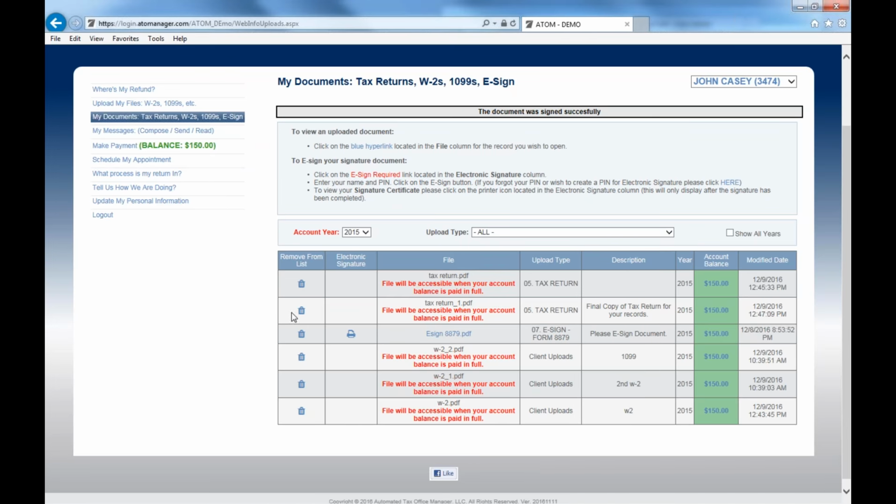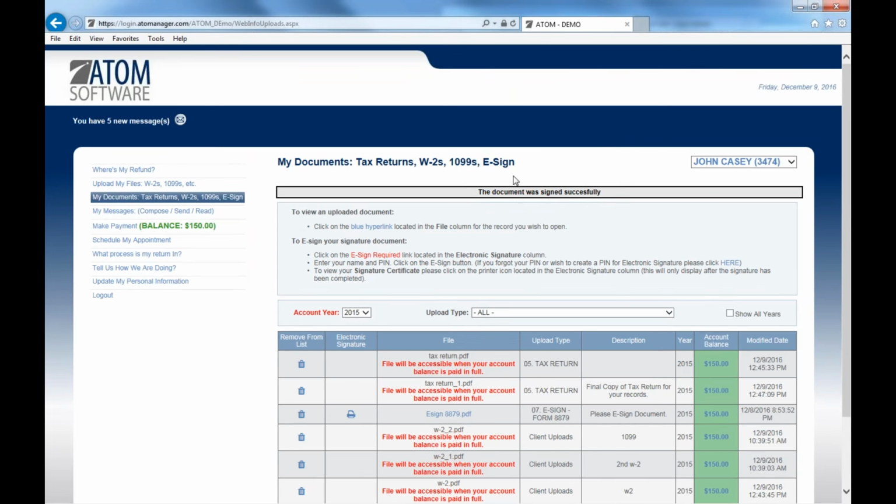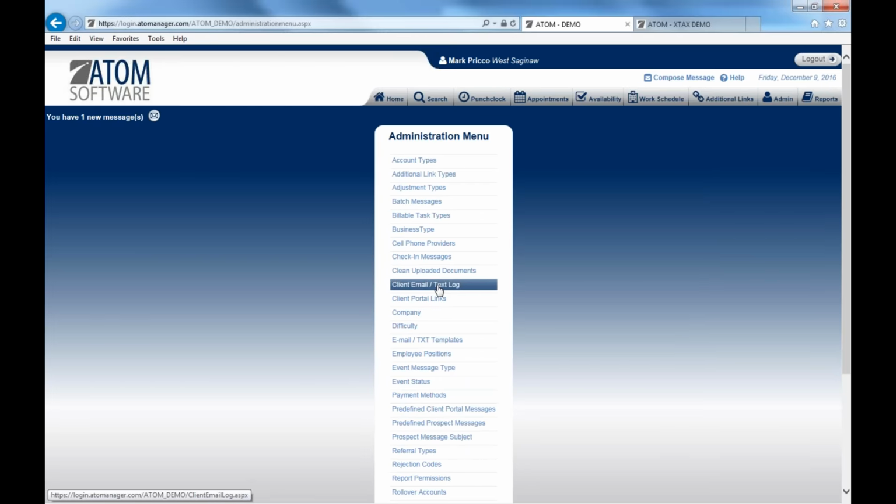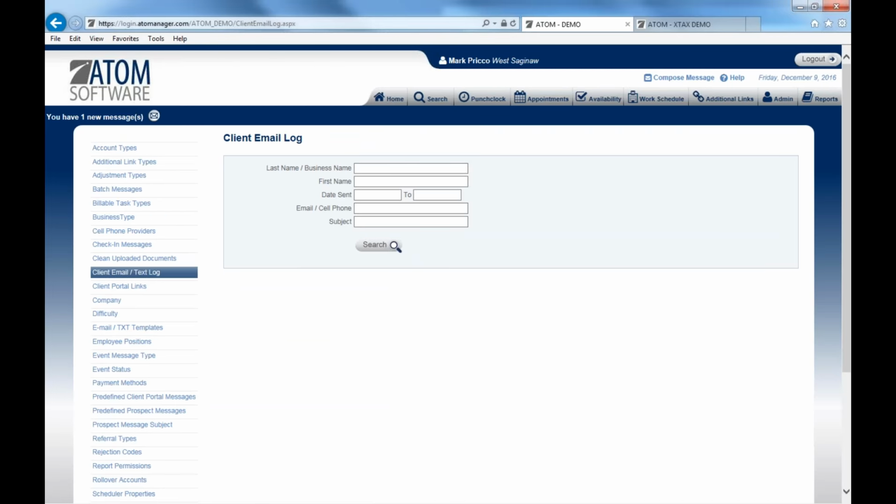Admin, client email text log. So if I go to admin, right here, client email text log. So you can now look up, you can look and see how many emails or texts go out per day or per date range, or you can actually look for a specific cell phone or email to see if that's gone out.